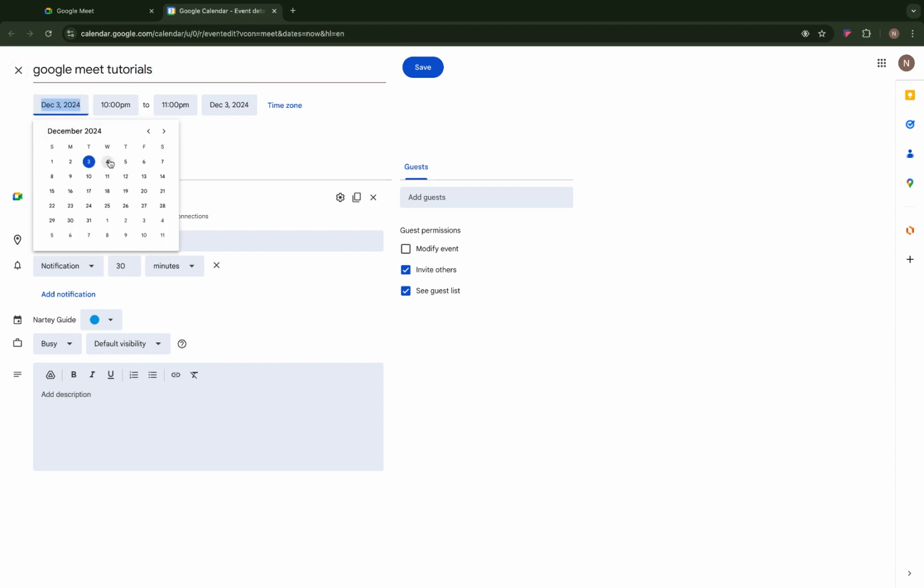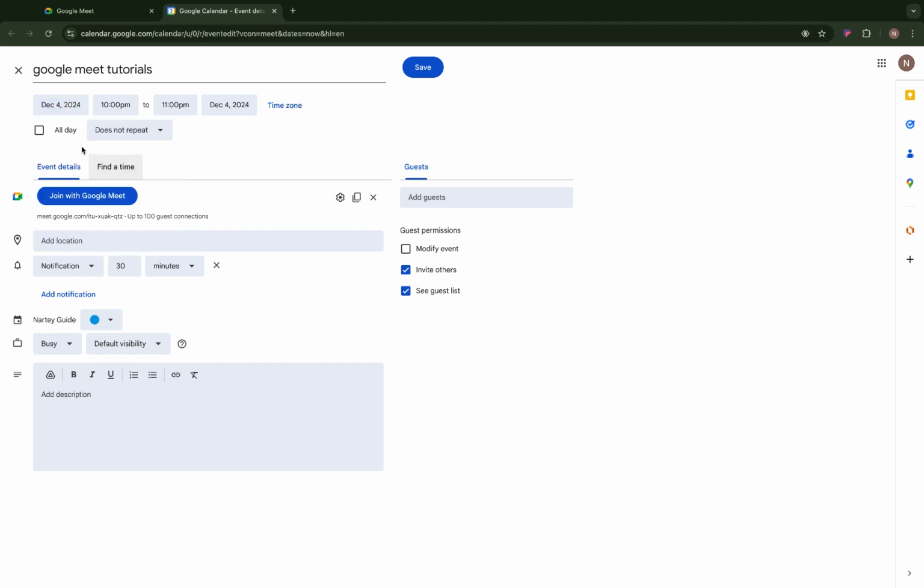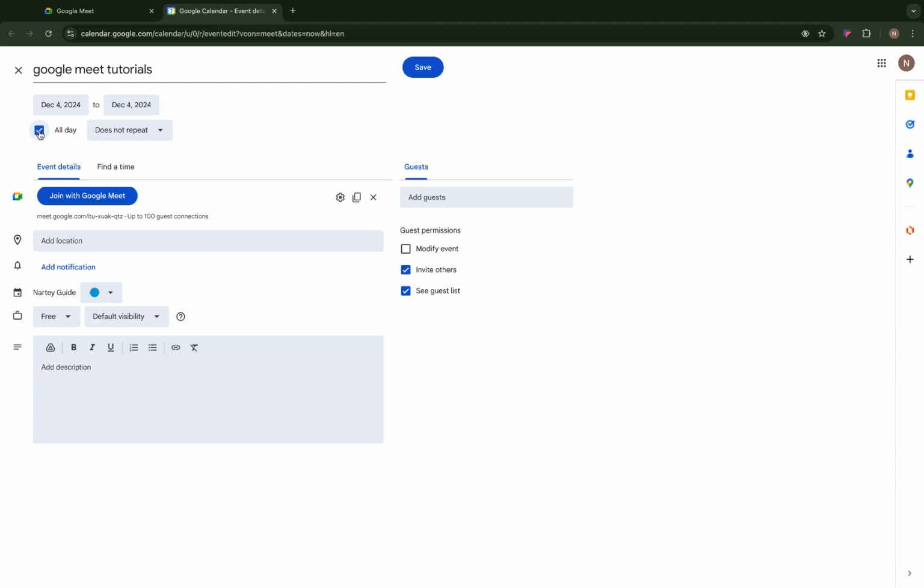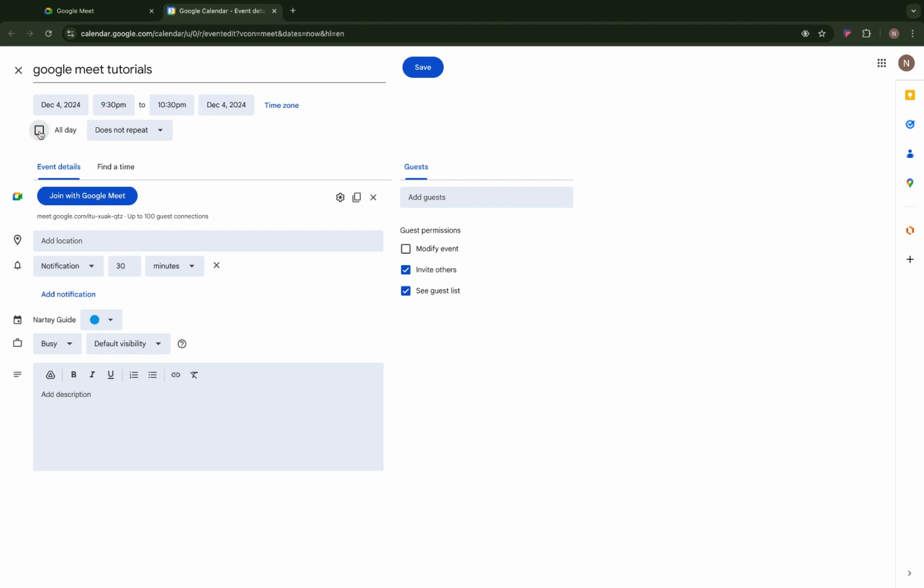You can add a date, the date for the meeting. The date can be in the present or the future. Okay, so we are going to select 4th, then you add a time, say 9:30 p.m. or something, and then you can tick this box. If you are going to have the meeting all day, you can go ahead and tick this box, but if it's not an all day event or meeting, you just have to leave it. And then in case you don't want this meeting to repeat itself, select this option. If you want this meeting to be repeated daily, you can select this option as well.